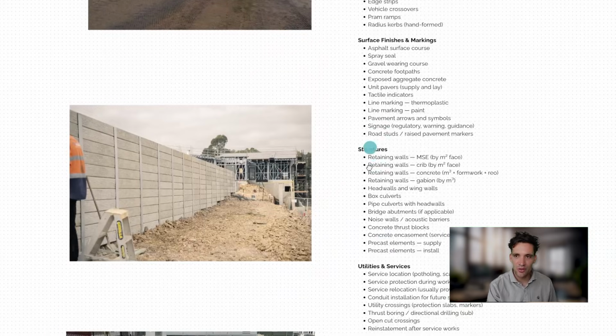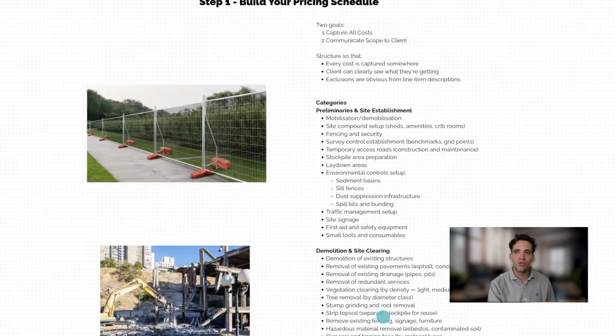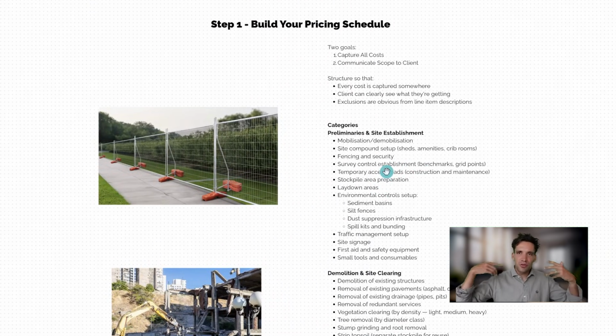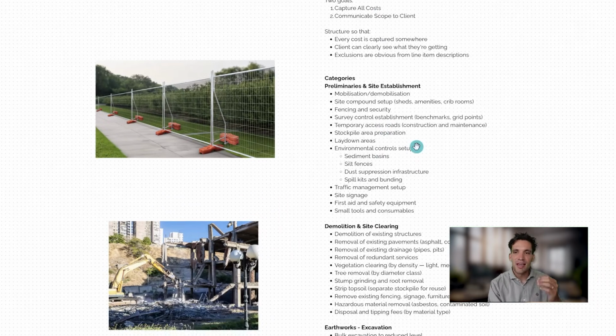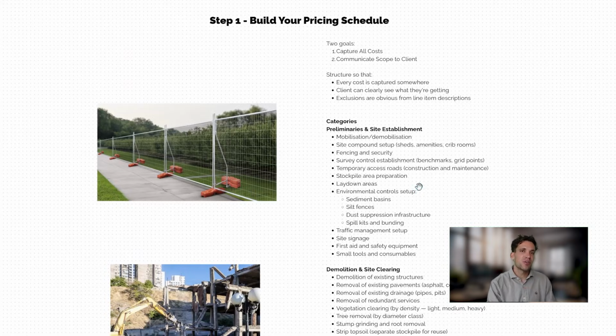So I won't bore you by going through the whole list. The key principle here is when you're doing your pricing schedule, you just want to really think through every possible thing that could be involved in executing the scope of your project. Make sure you have a crystal clear picture of where it sits, whether it's on you or on your client.